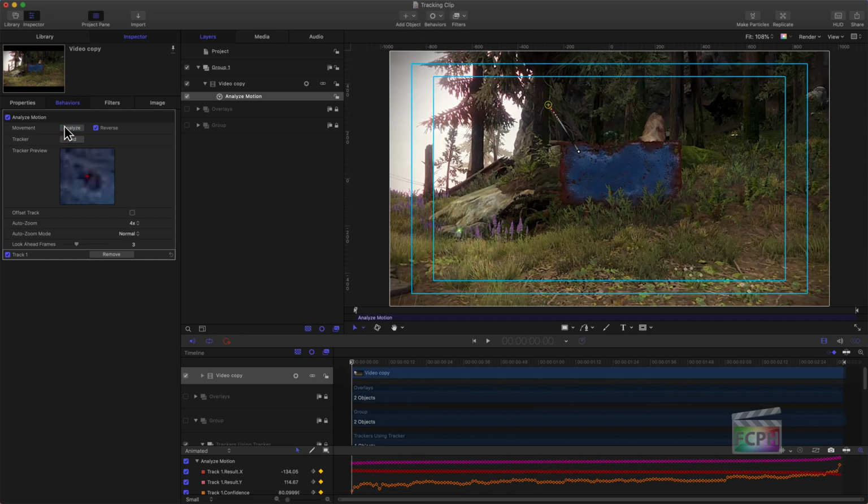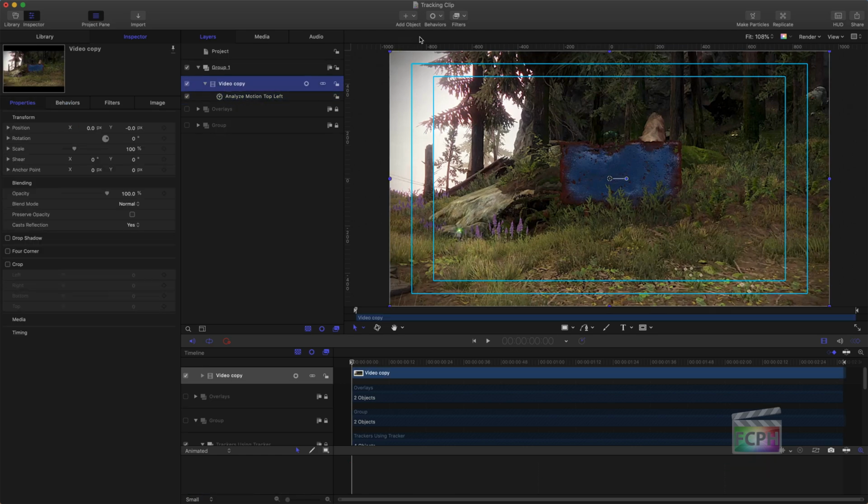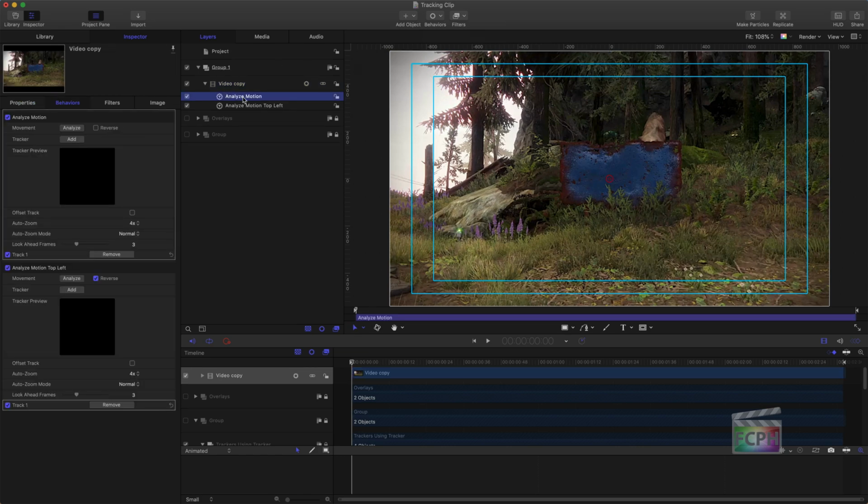So that was the first one. Now in your layers here, it's going to be confusing to have 4 analyze motion behaviors. So I do recommend renaming these. So this is the analyze motion for the top left. So I'm going to put that in there. And I certainly could add multiple tracking points to this one behavior, but for organization purposes, at least for my methods of things, I found it easier to go through here and just add a second, third, and fourth analyze motion for each of the points. So this one we're going to say is for the top right.